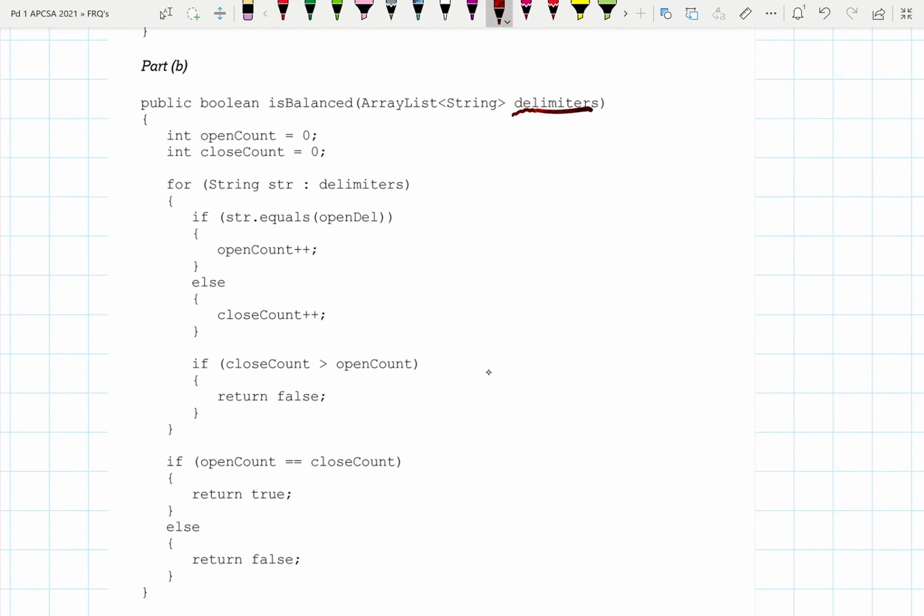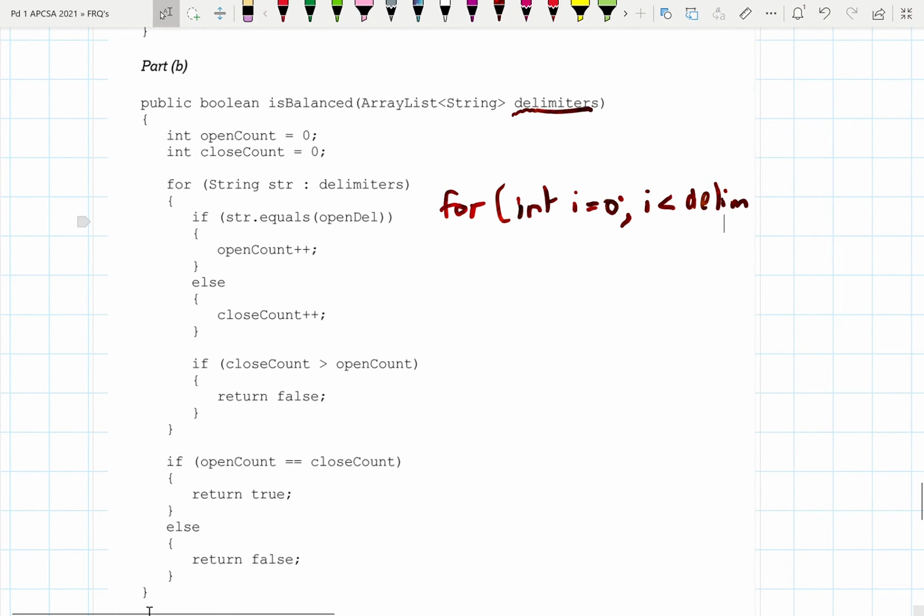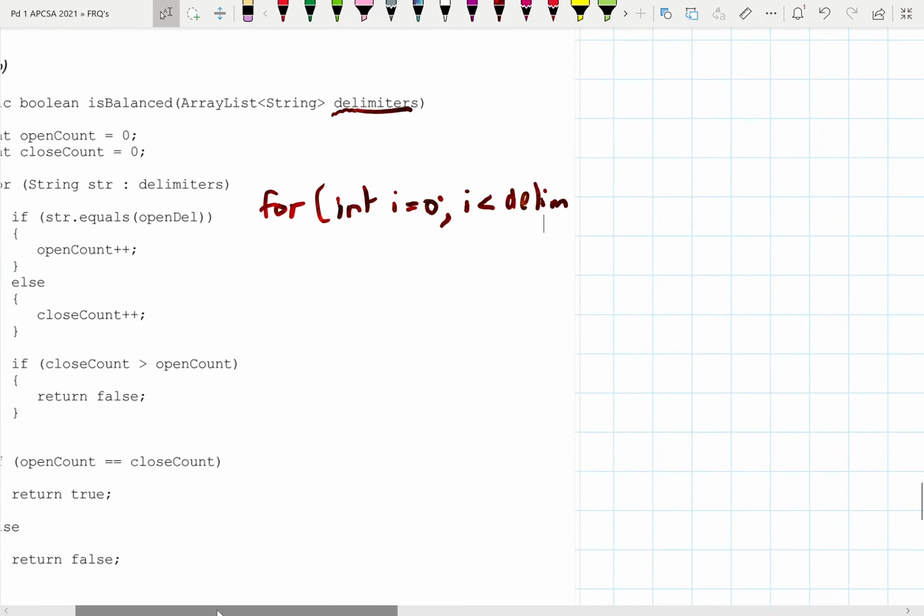Now, what would this look like in a traditional for loop? In a traditional for loop, I need to traverse through the entire array list. So I need to create for int i equals 0, i less than delimiters dot size. Remember, in an array list, there's a size method that will tell you how many elements there are in there, i++.